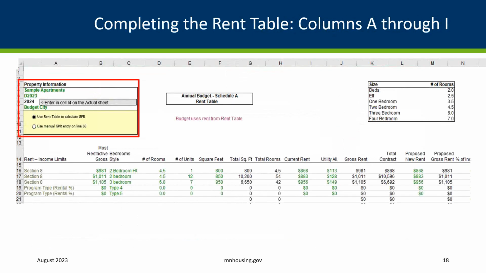Start by entering the property information. Remember, where you see green print, you can enter data in those cells. Enter the property name, the development ID number or D number, and the city where the development is located. In the yellow box, you have the option to use the rent table to calculate gross potential rent, GPR, or to use the manual GPR entry on line 68.